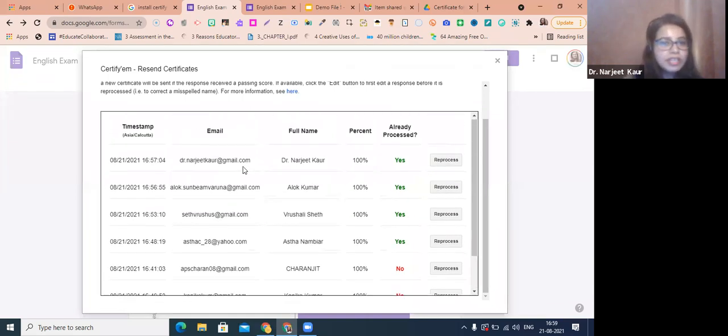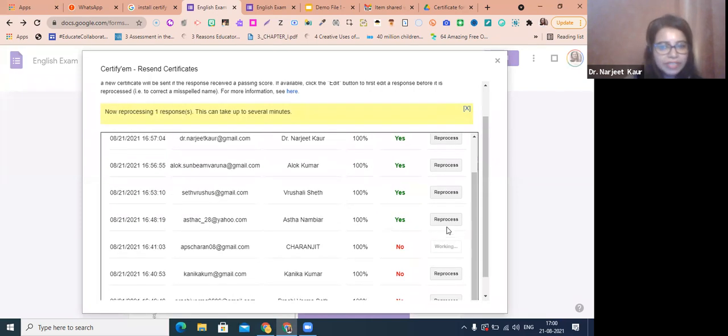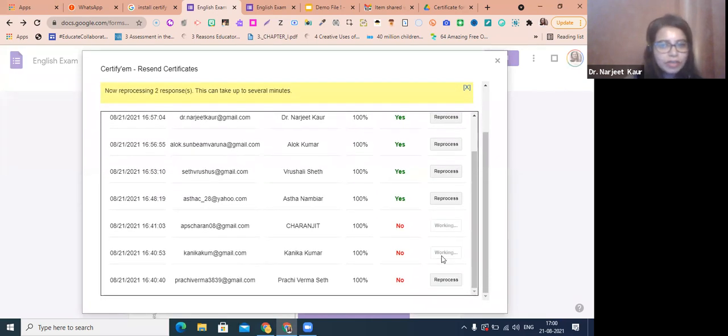See, processing is done with Narjeet, Alok, Rushali, Astha, Charanjit. Charanjit, no processing. It is showing no because the certificate hasn't been processed. So I click on reprocess. The certificate will work. Reprocess, reprocess. So for Prachi, Kanika, Charanjit, it will show no because it has not delivered the certificate to them for some reason or the other. Right now it is reprocessing and you have come to know that these 3 people did not get the certificate and it is working.